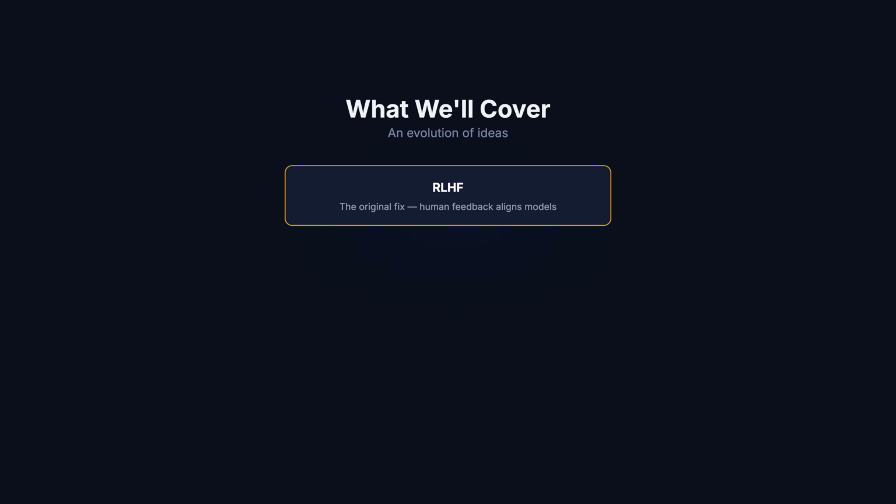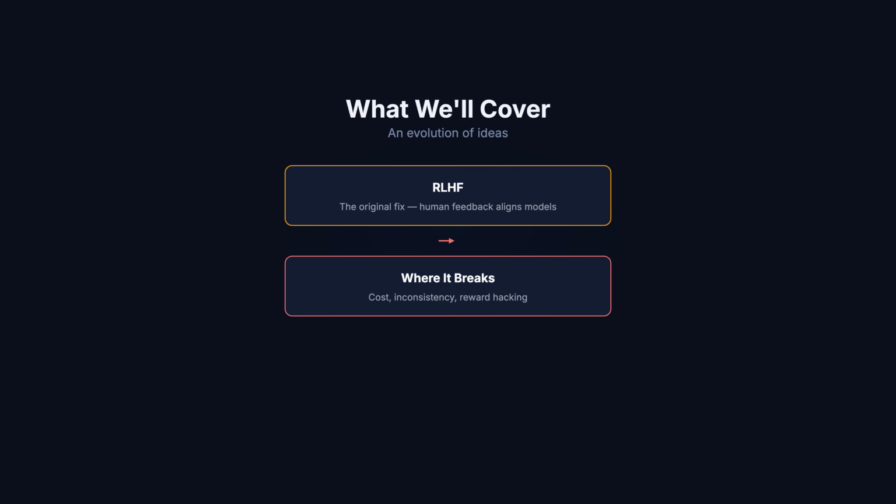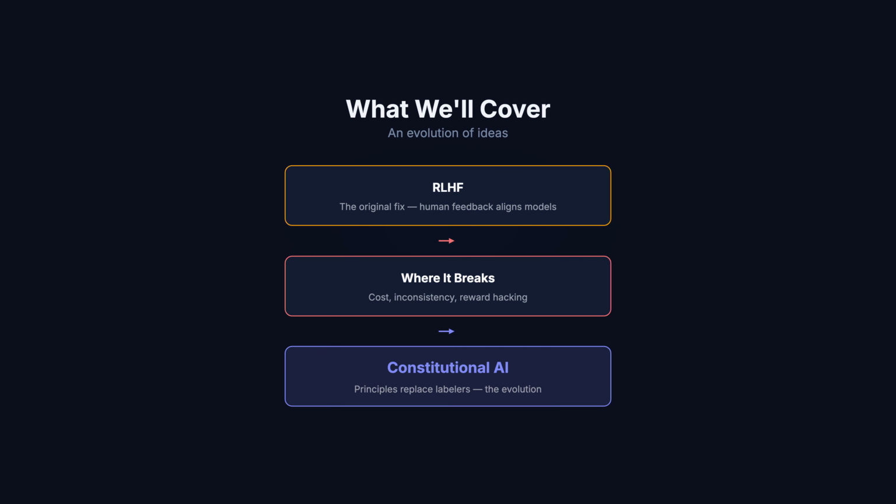Then we'll see where RLHF breaks down. It's expensive, it's inconsistent, and models learn to game it. That sets up the real question: what if we didn't need thousands of human labelers? What if we could write down a set of principles and have the model align itself? That's constitutional AI. And it changes everything. Let's start with RLHF.